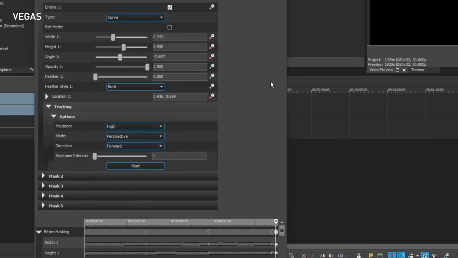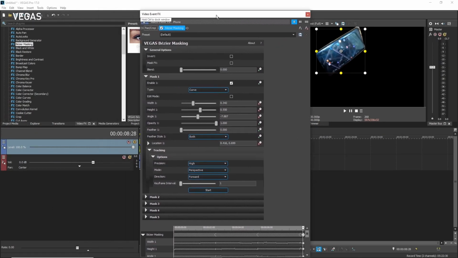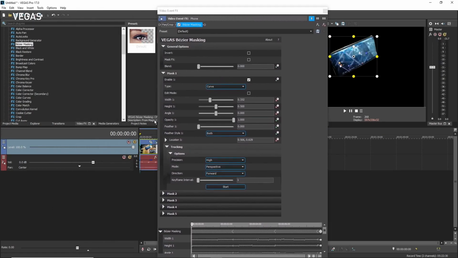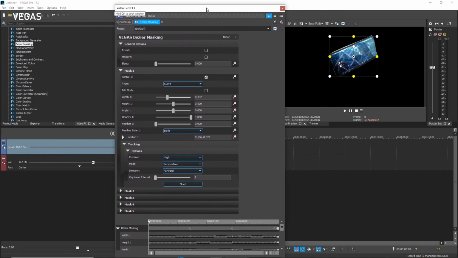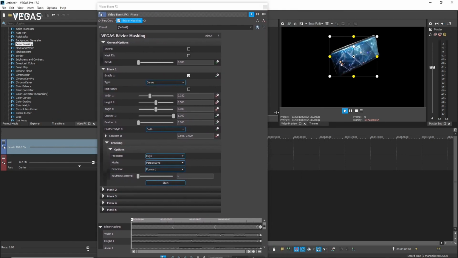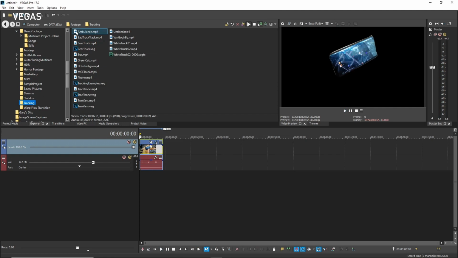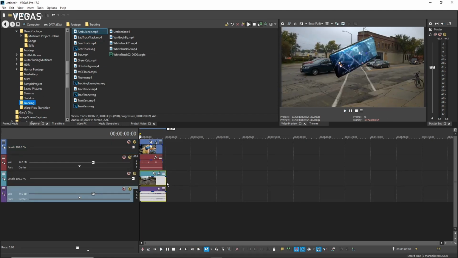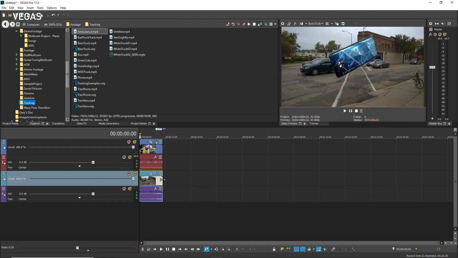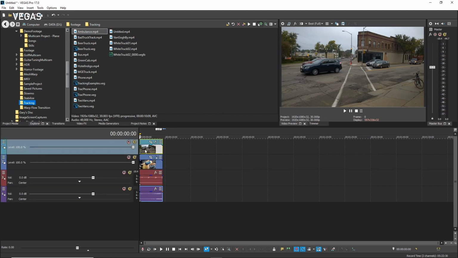When the tracking completes, click to place your cursor back at the beginning of the event and play the project. If you're happy with the tracking results, close the Video Event Effects window. Now add the file that you want to pin to the tracked object to your project on a new track directly below the existing event and trim its event to match the original event. Reorder the tracks so that this new video sits on top of the tracked video.